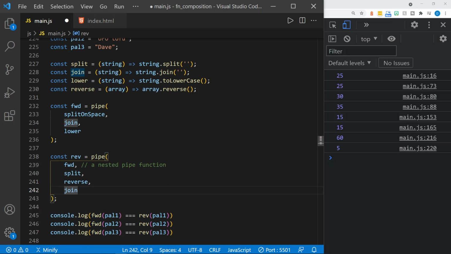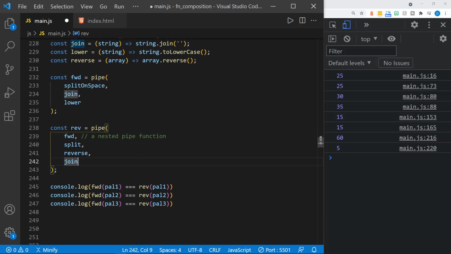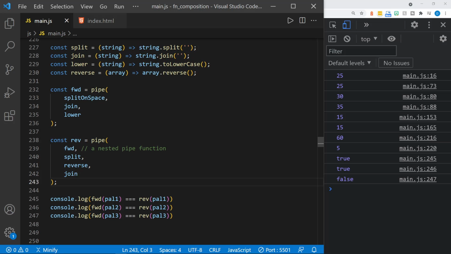So now when we call the comparison, and I'll log these to the console, let's compare pal1 is taco cat, and pal2 is UFO tofu, and pal3 is my name. So we'll go ahead and save and look at the console. We get true on the first two and false on the last one. Our functions are working correctly, and now you know you can use a nested pipe function.